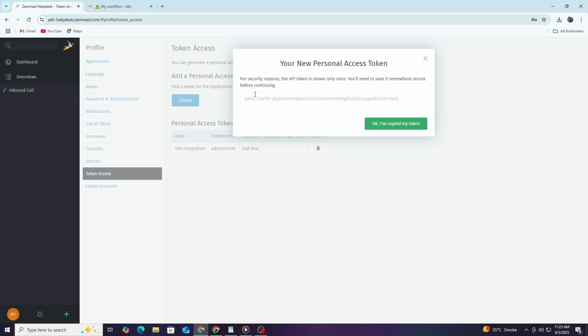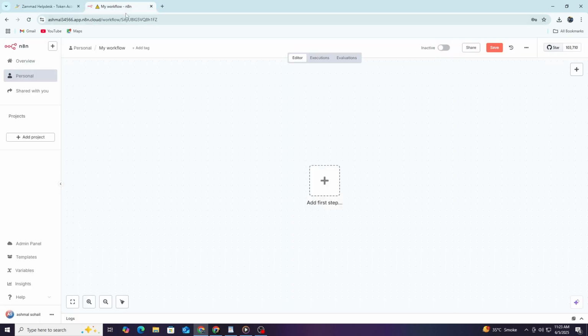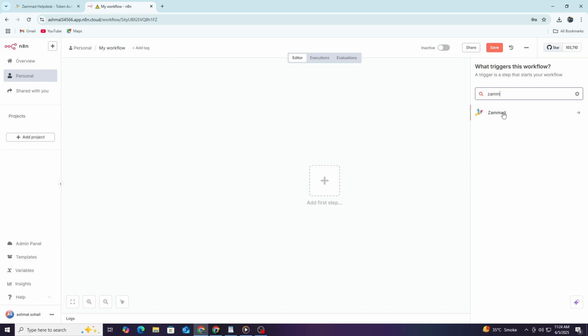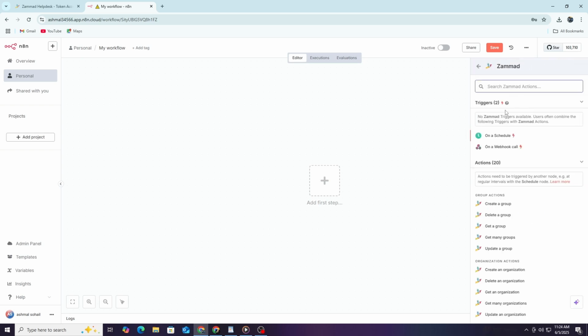With the token ready, we can now switch to n8n. Open your n8n instance and start a new workflow. To connect to Zammad, click the plus button to add a new node. In the node search box, type Zammad. You will see the Zammad node appear in the list. Click to add this node to your workflow canvas.